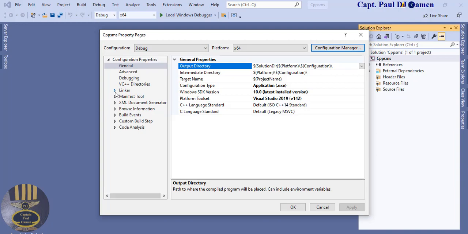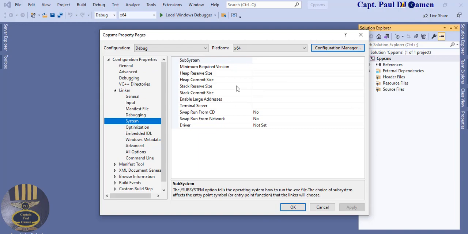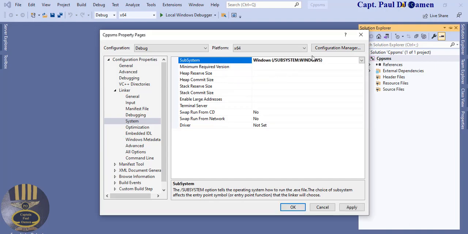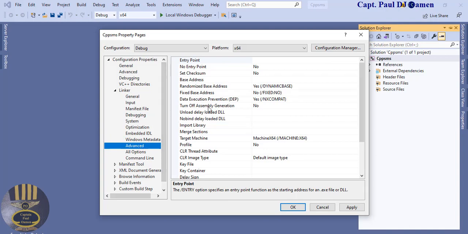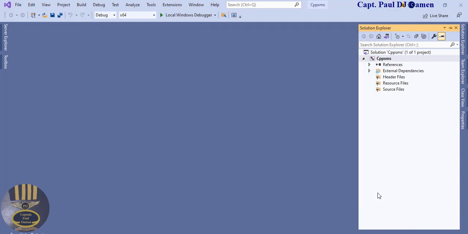Right here where we have the linker, drop the linker down and let's select System. Inside the System, we now want to select SubSystem. Drop that down and let's select Windows subsystem Windows. There we go. Now back to the linker again. We now want to select Advanced. Once you select Advanced, you see right here where we have entry point. I'm going to change that to main. Done. Click on apply and then click on OK. That's done.